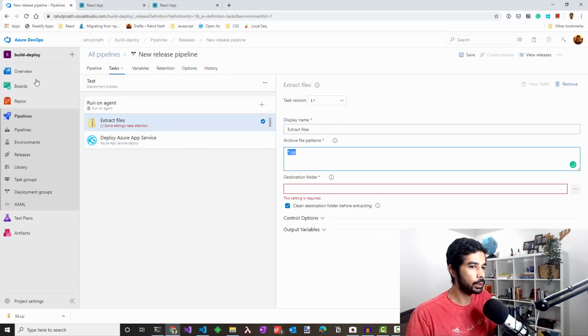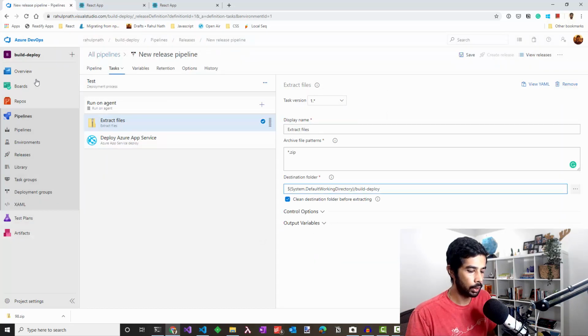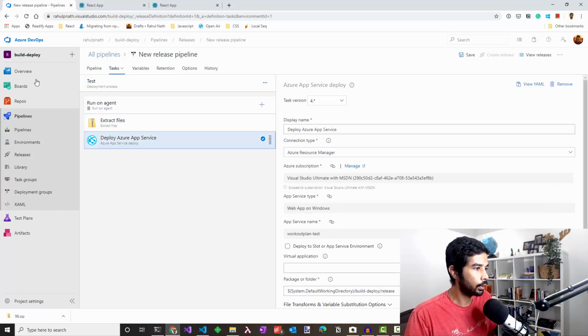It extracts all the zip folder. Let's select a destination folder for that. So into build deploy, so let's say OK and give /release. Make sure we copy this, and the deploy step also uses the same package or folder that we are using.